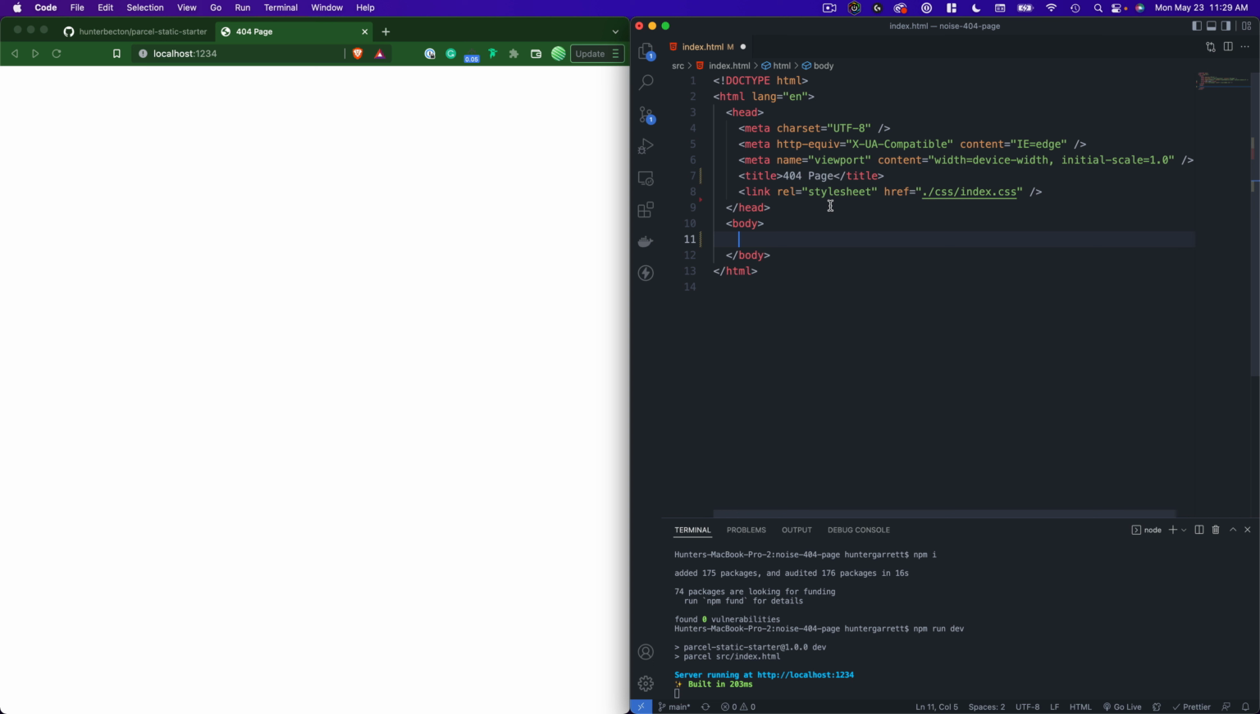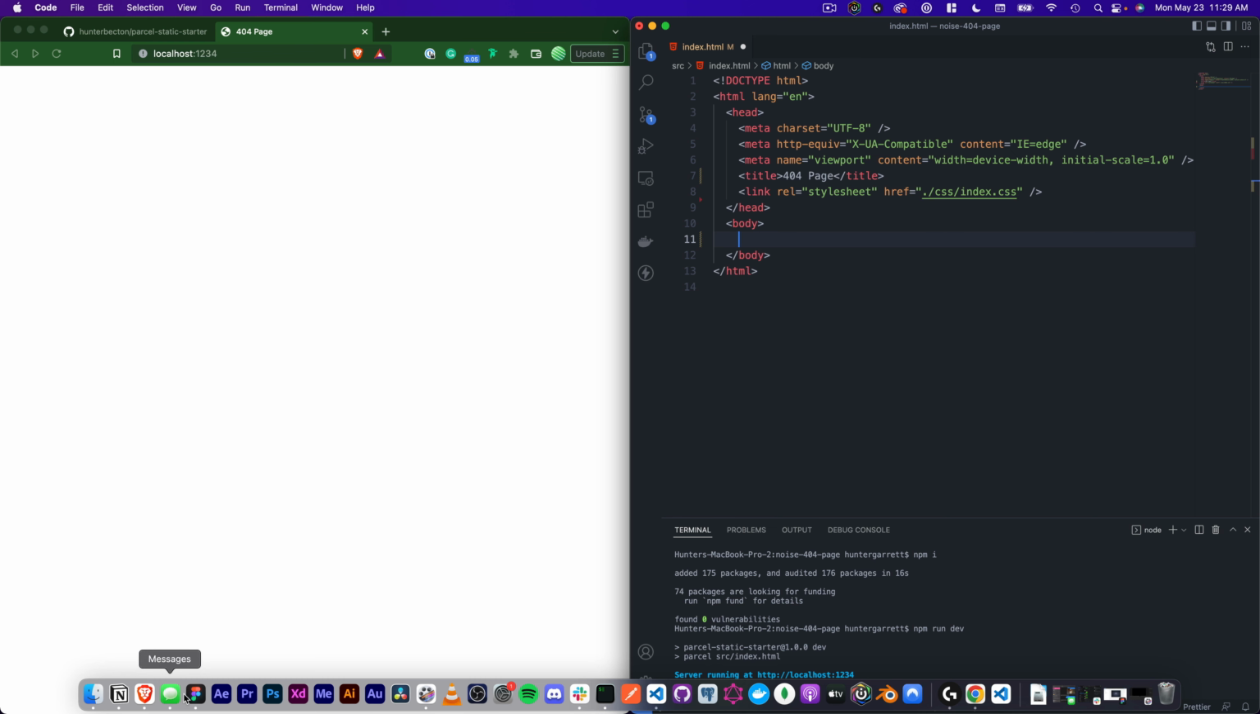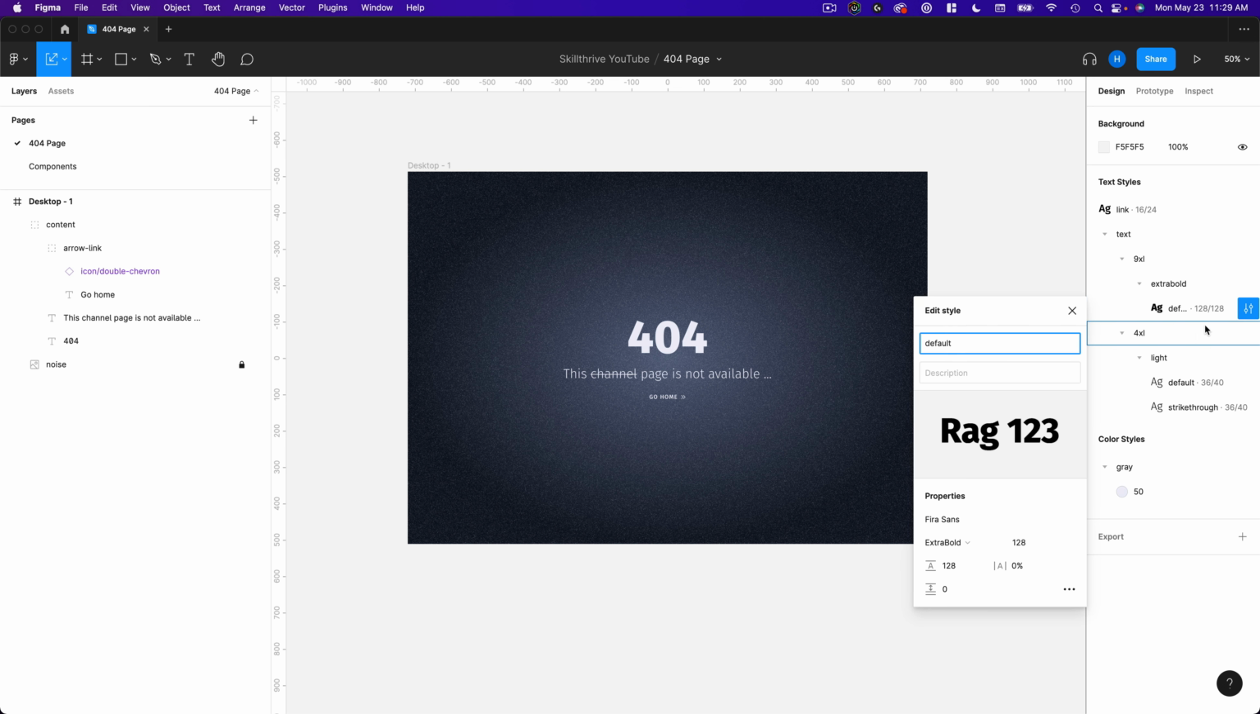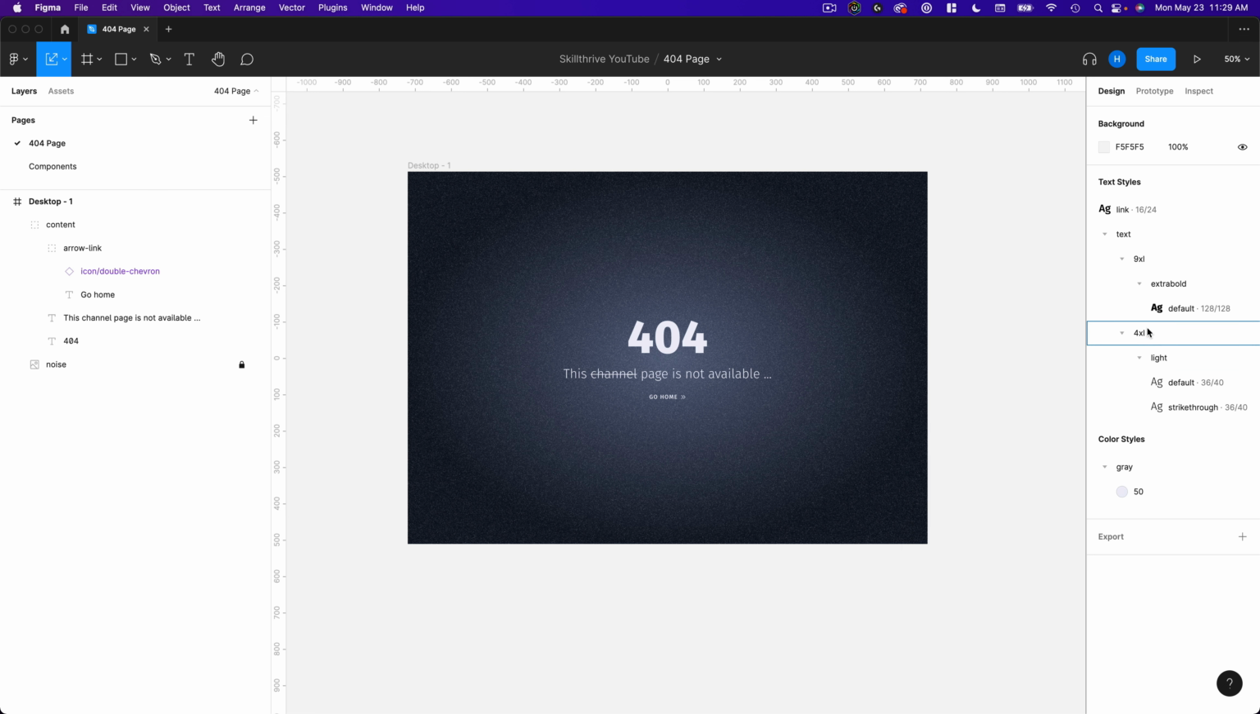Okay, so the next thing we want to do is let's go ahead and import the fonts that we need from this project. And the way we can get that is to come into our project, and then we'll see here in this Figma file that we have all of these text styles, which we need to actually make sure are supported in our HTML. So we have a Fira Sans here, and we have extra bold, and we also have a light font, and I think that's everything that we'll need.